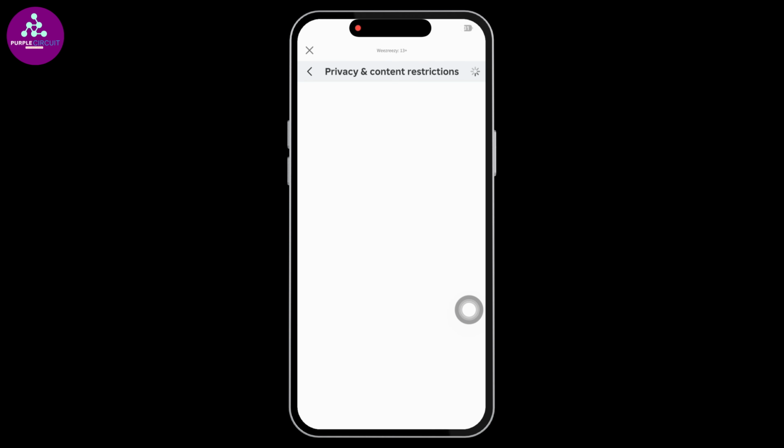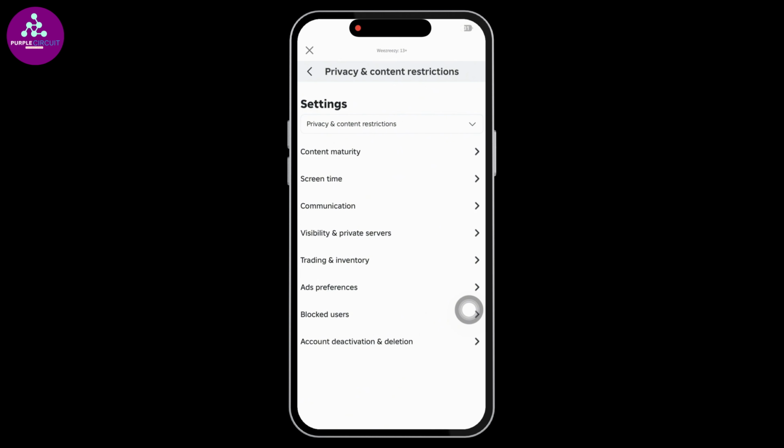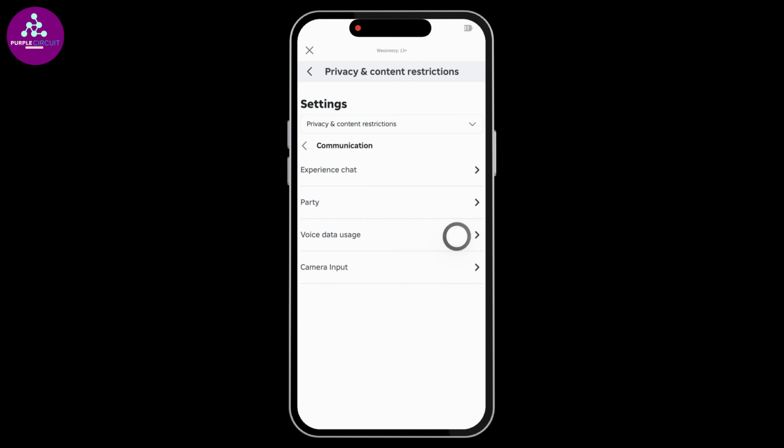Now, select Communication. This is where voice chat used to be enabled. However, with the new Roblox update, the option has changed and now shows voice data usage instead.